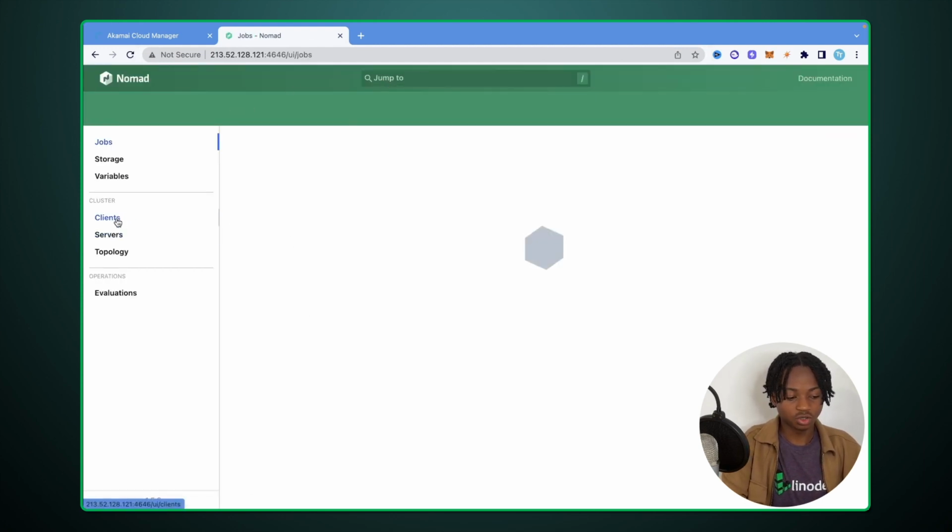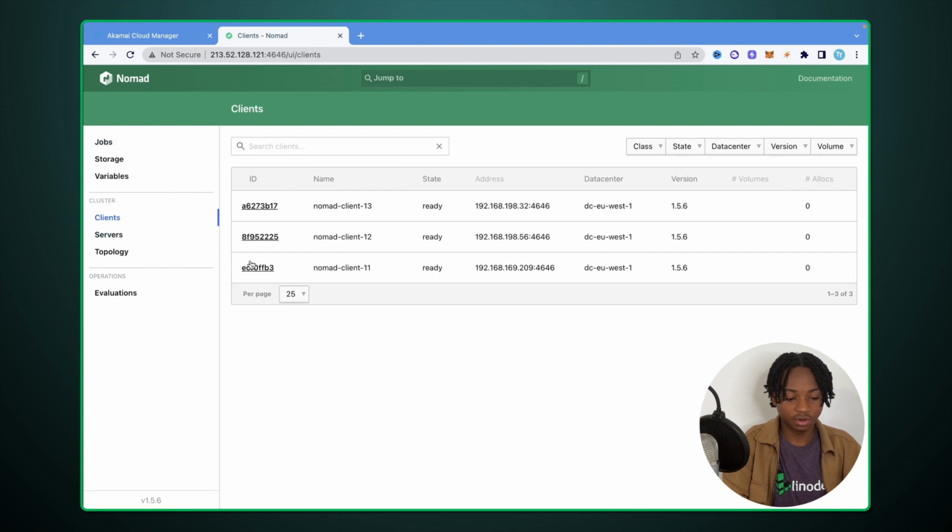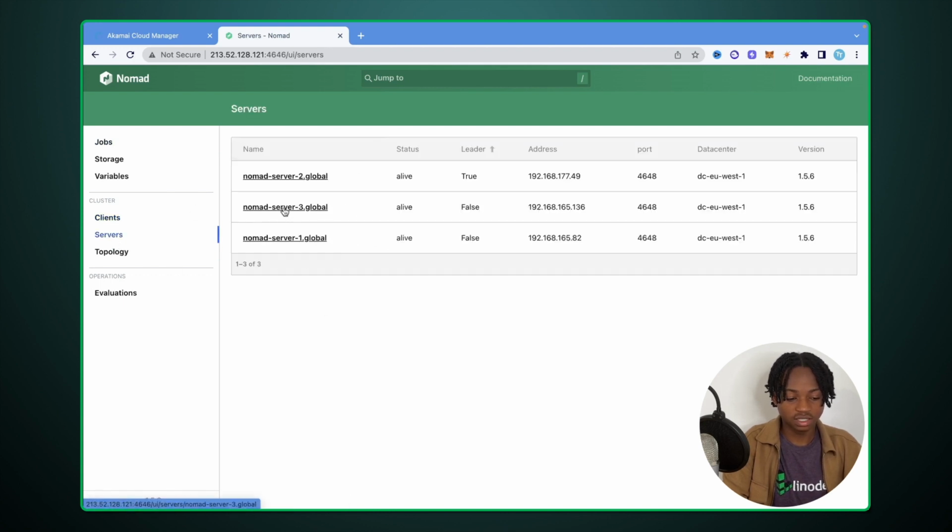Now, if I come into clients, these are the Nomad clients that were deployed. And if I come into servers, I can see the list of Nomad servers that were also deployed. So this was done successfully. Now to see this Nomad cluster in action, I'm going to quickly create and execute a simple job on it. This can actually be done right here from the Nomad web interface.